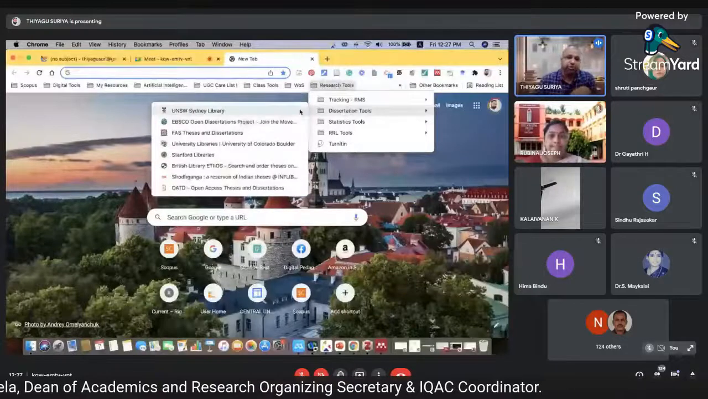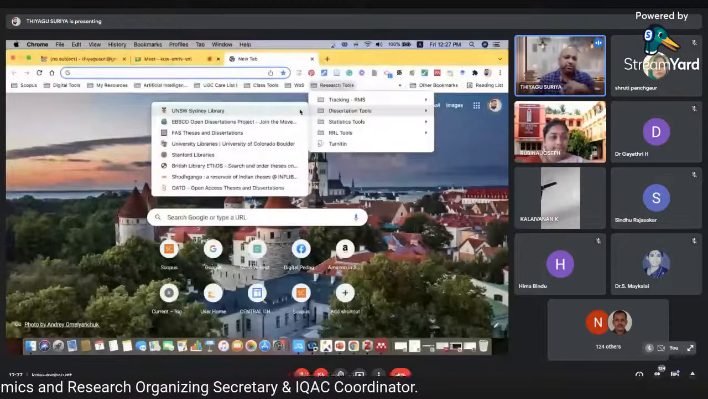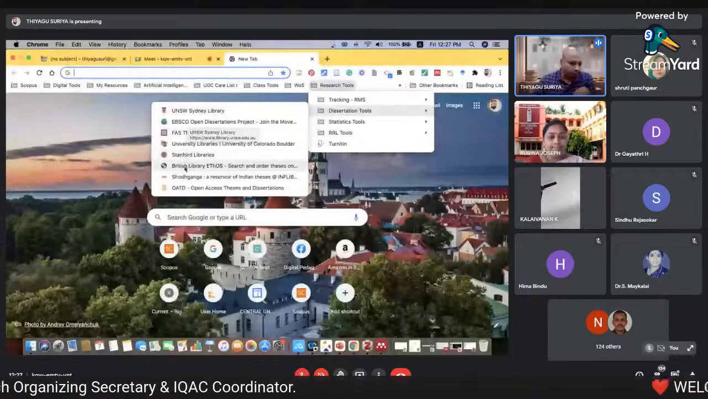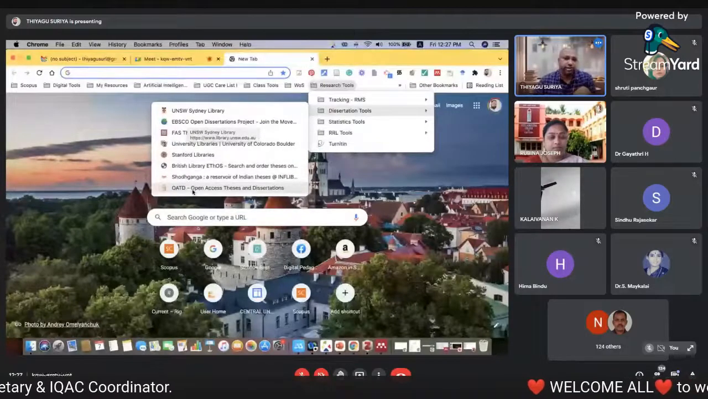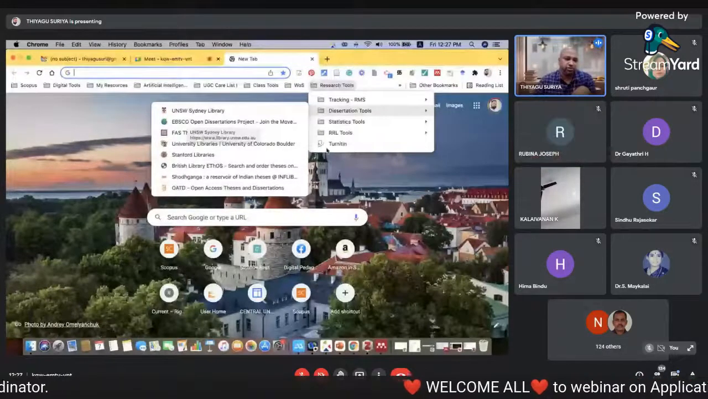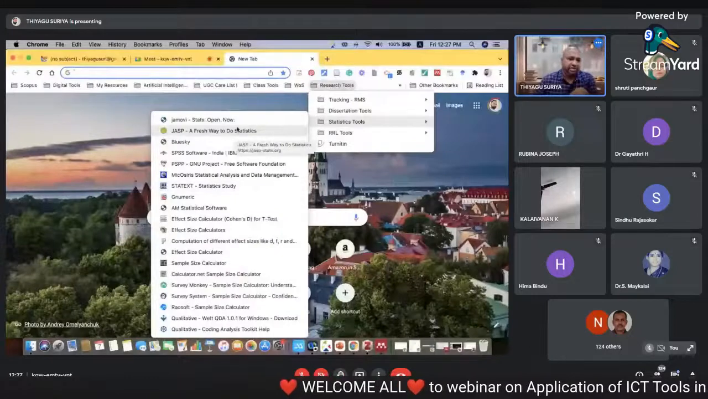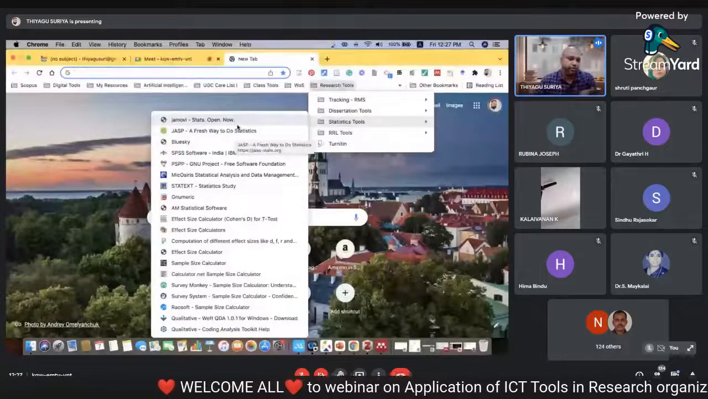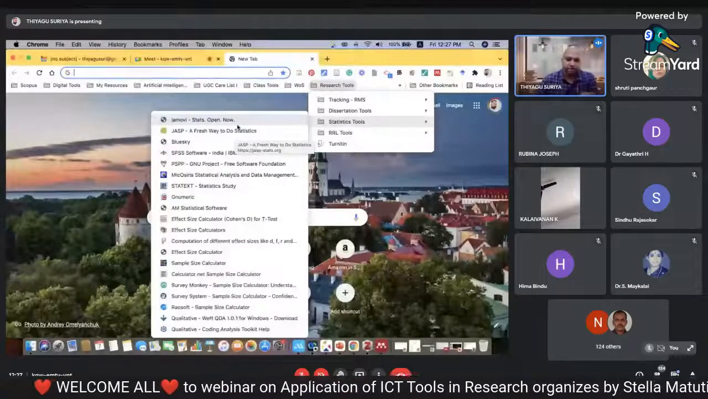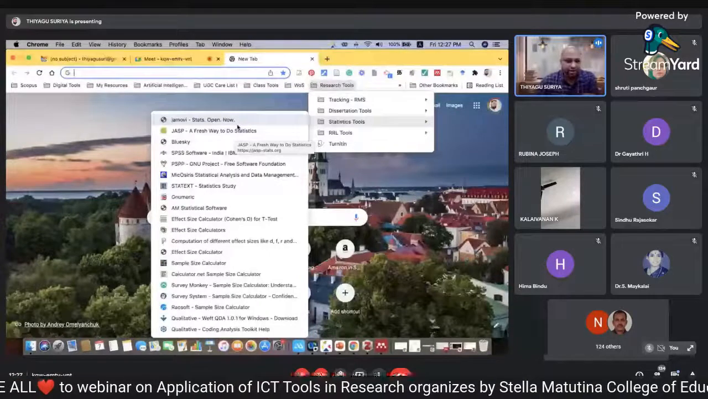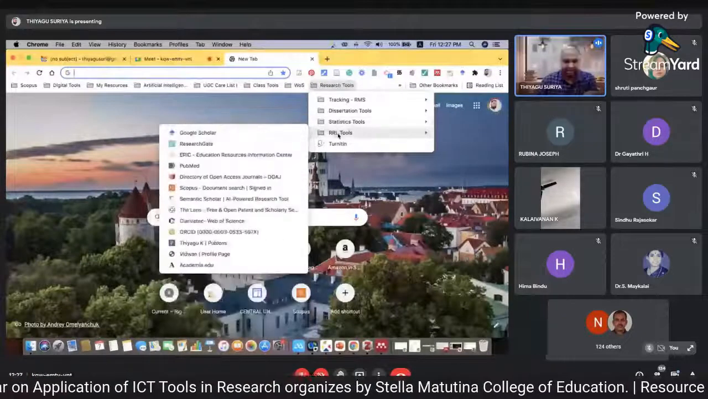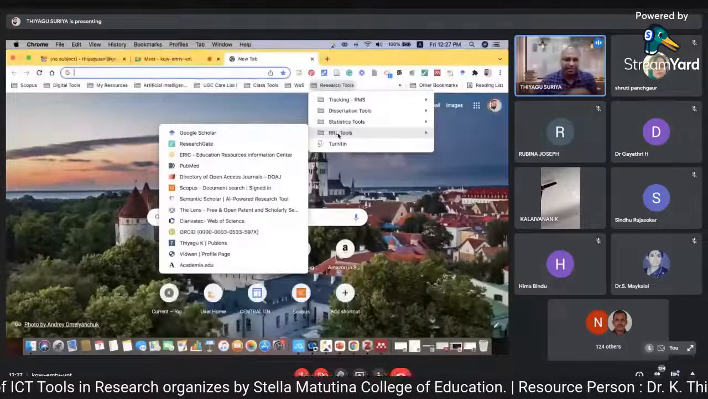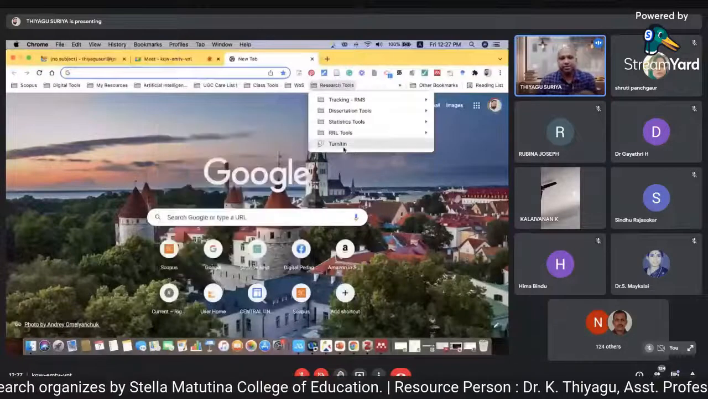UNSW, EBSCO, FAS, University Libraries, Stanford Libraries, British, OATD. Statistics tools, I have this many statistics tools. Kindly take a screenshot. Jamovi, JASP, Blue Sky, Tested Software, PSPP, this many tools are available. This is for the review of related literature. This is for Turnitin for the institution account. So Turnitin is my institution account.